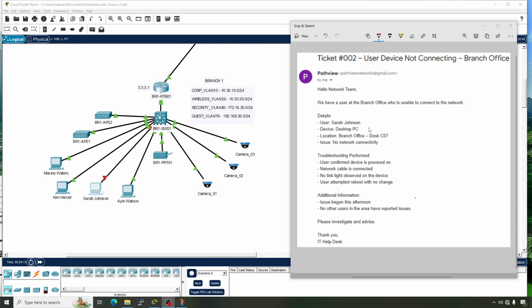Here are the details. The user is Sarah Johnson, has a desktop PC at the branch office, desk port C07. No network connectivity. Troubleshooting performed. User confirmed device is powered on. Network cable is connected. No link light observed on the device. User attempted reboot with no change. Additional information. Issue began this afternoon. No other users in the area have reported issues. Please investigate and advise. Thank you.